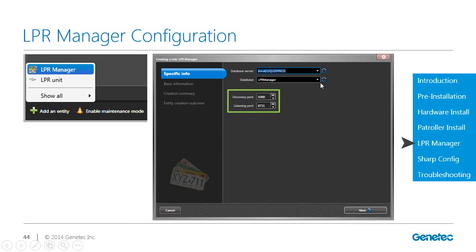Now if you have other LPR managers running on the system, it would be a good idea to make this unique, or you should make it unique. And as well, give it a unique discovery port and listening port as well, as this is basically going to determine which of your fixed Sharp units and mobile Patroller applications connect to this particular LPR Manager role that you're creating. Now just need to choose a unique name for the role. After that, it's pretty standard. Choose the partition to use, and pretty much you'll be all set from there. It'll create the new LPR Manager role.